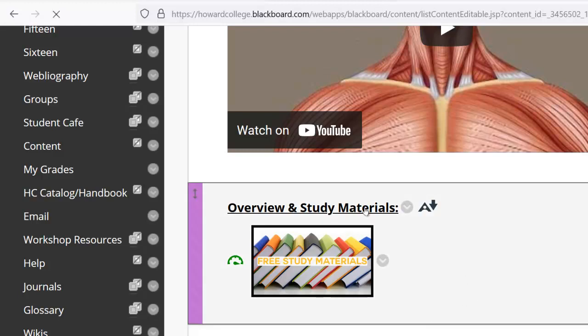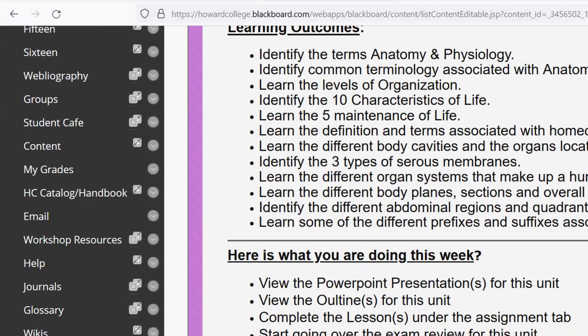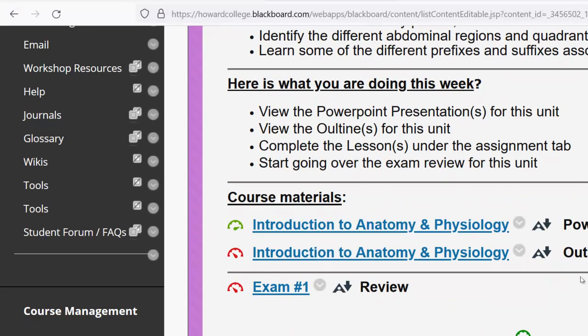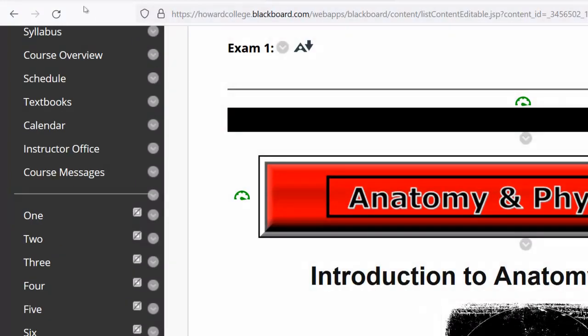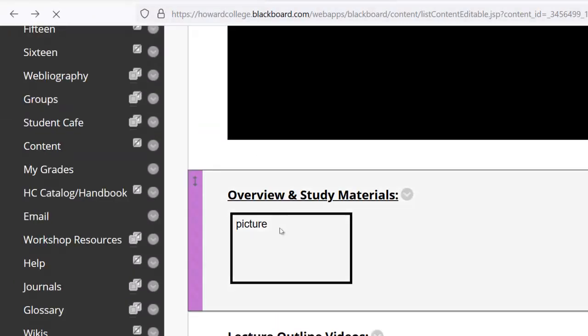Okay, outlines. Down here at the bottom, here's a PowerPoint, here's an outline, and there is a review for each exam. To start out with, you would get this review and then go through your outline and your PowerPoints and start filling in the information that you need to know. So that's a good starting place. I'm going to go back into the breadcrumbs.